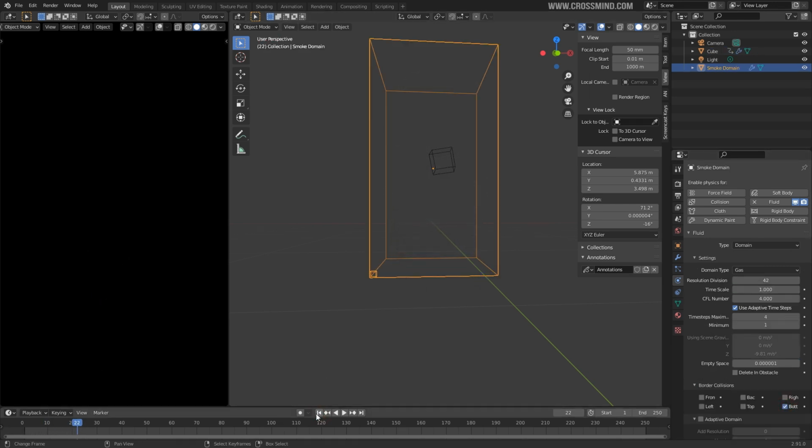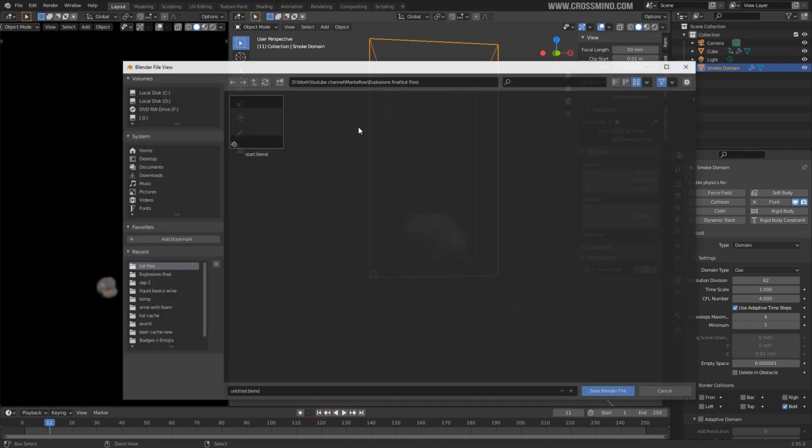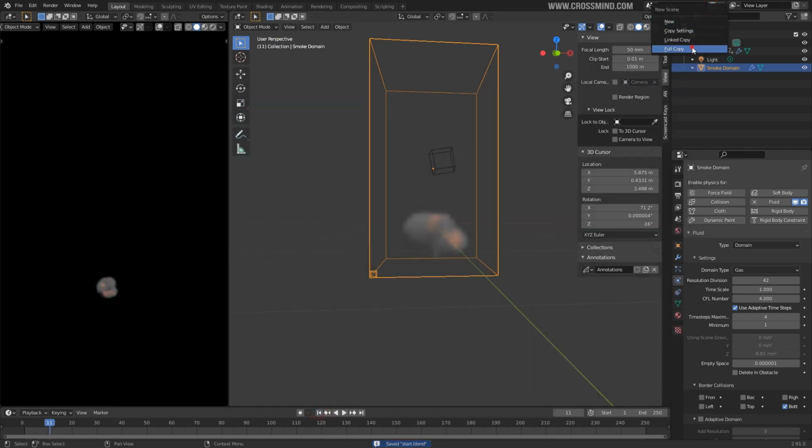Let's enable the bottom collision. Alright, there you go. You have slightly interesting motion going on rather than just the smoke and fire rising up. I'll save this file and make a duplicate of this scene.